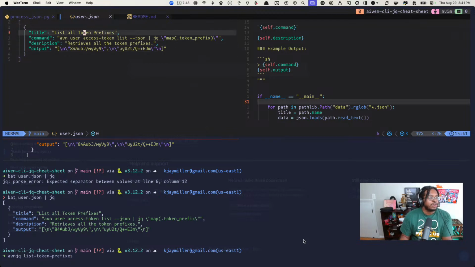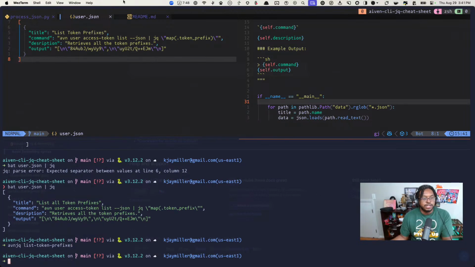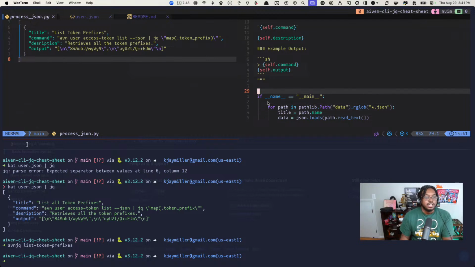That being said, we are going to remove the list token prefixes like that and make it like that, and then boom. So now it's there. But I do need to see what that actually looks like as output. So we're going to say, if name equals main.